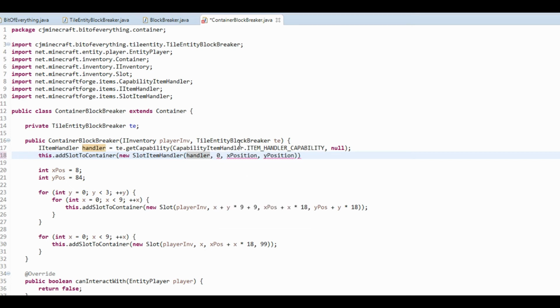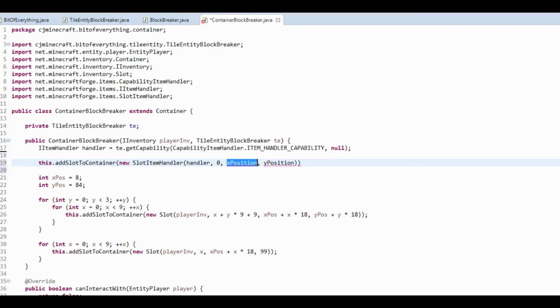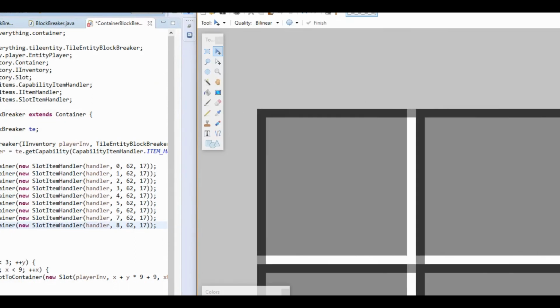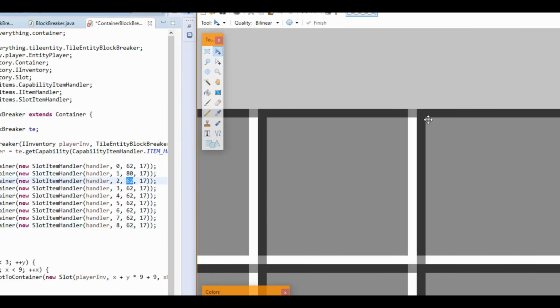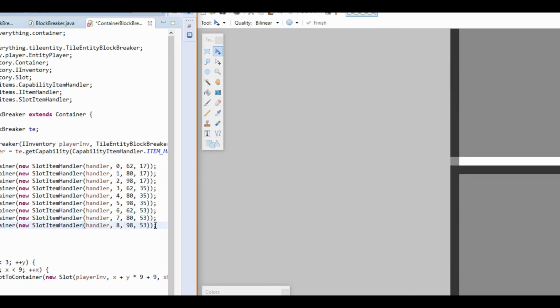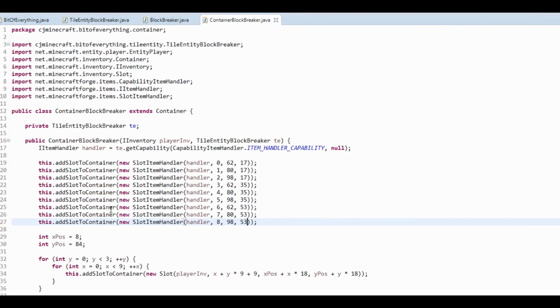The ID is basically the slot number, which is 0 for the first slot, and then the X position. The X position is going to be 62, 17. I'm going to copy and paste this. We're going to need 9 of these. And like so, that's our new slots added.